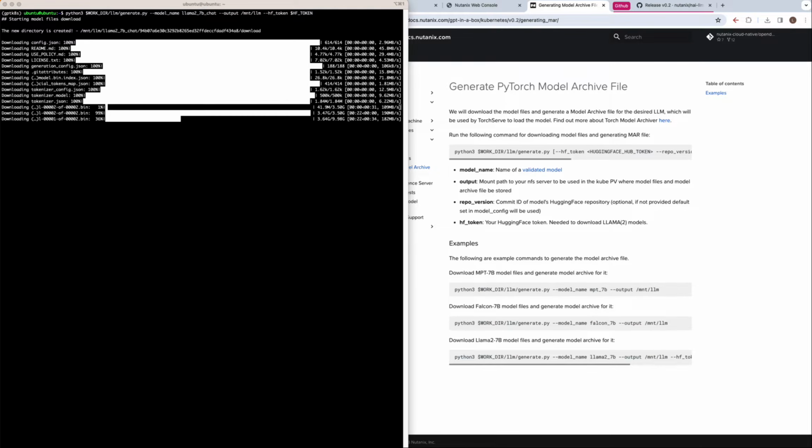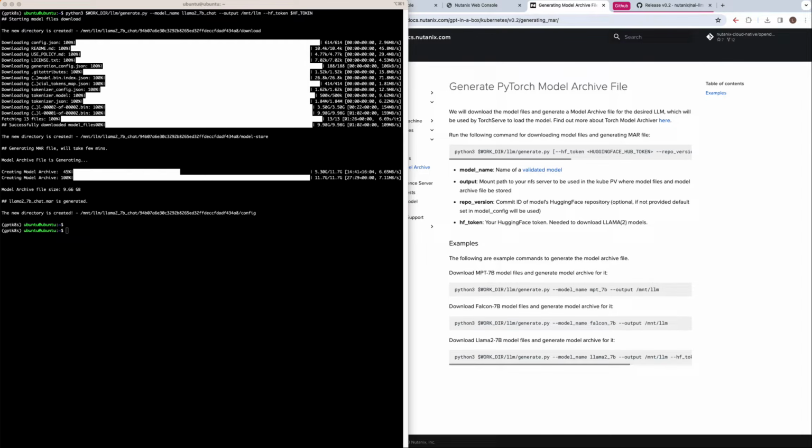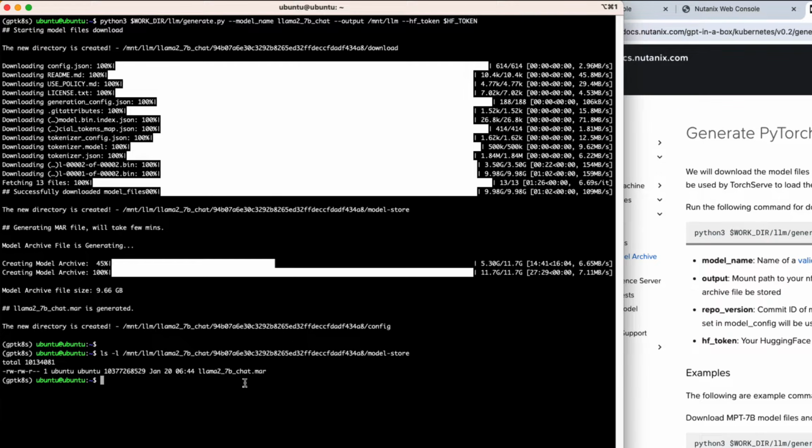Another option is to download model files from Hugging Face yourself, or if you're using custom model files, place those on the NFS share, and then you can skip the download portion of this process. Once our model archive file is generated, we can see that we have our model archive file on our NFS share, and we can go ahead and begin to run Inference on it.